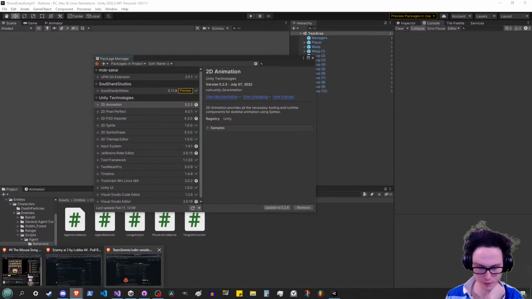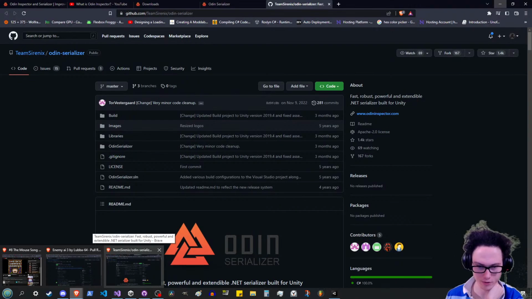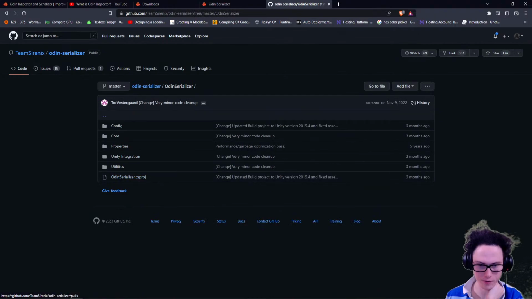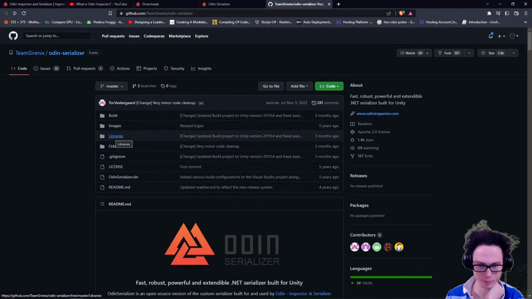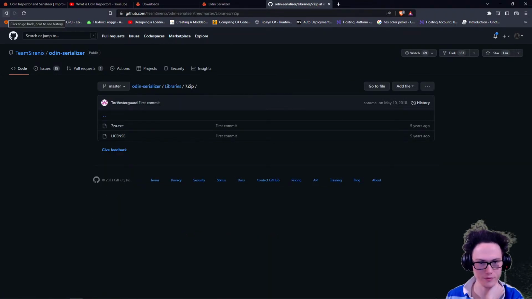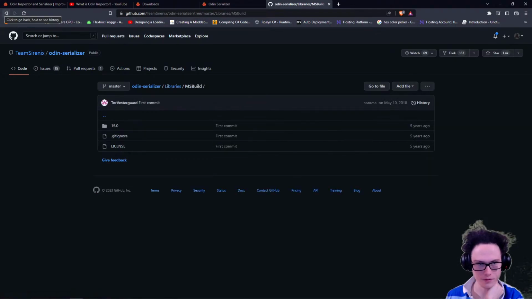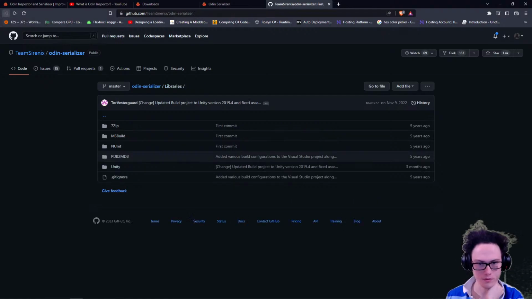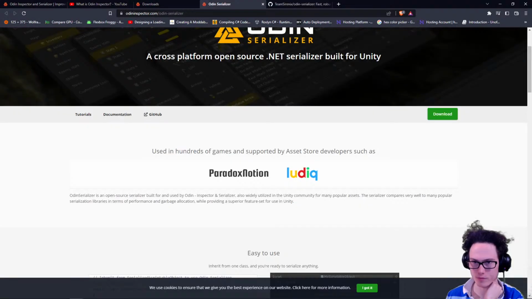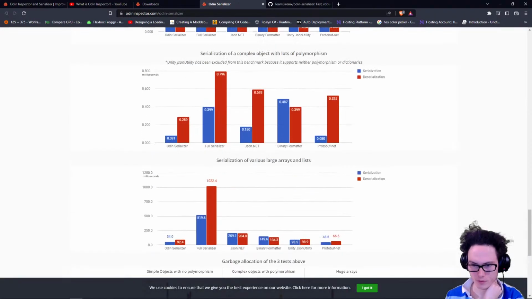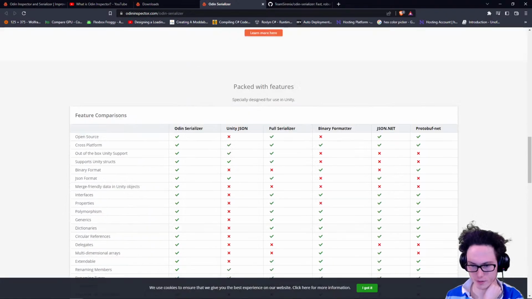Is this a proper Unity package? License, gitignore, Odin Serializer. Odin Serializer. It doesn't look like this is immediately like a Unity project. 7-zip. That's weird. Get started. How do I get started with this?